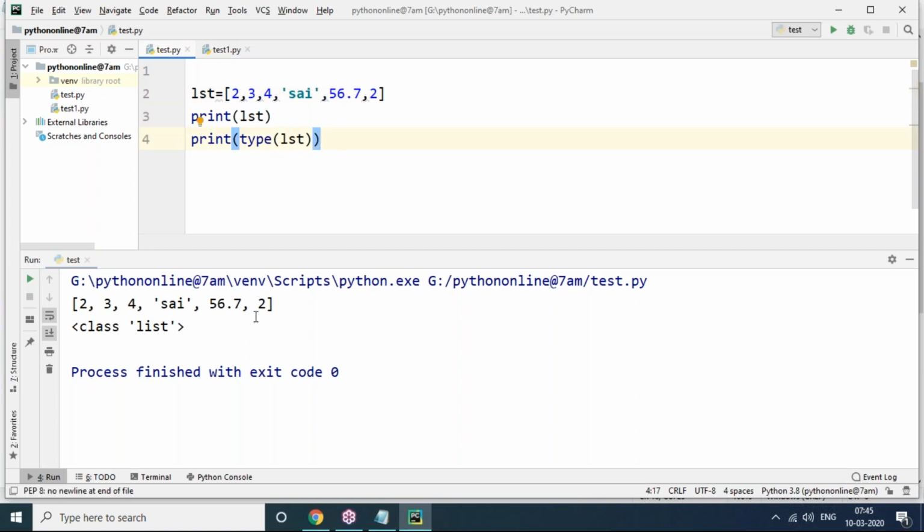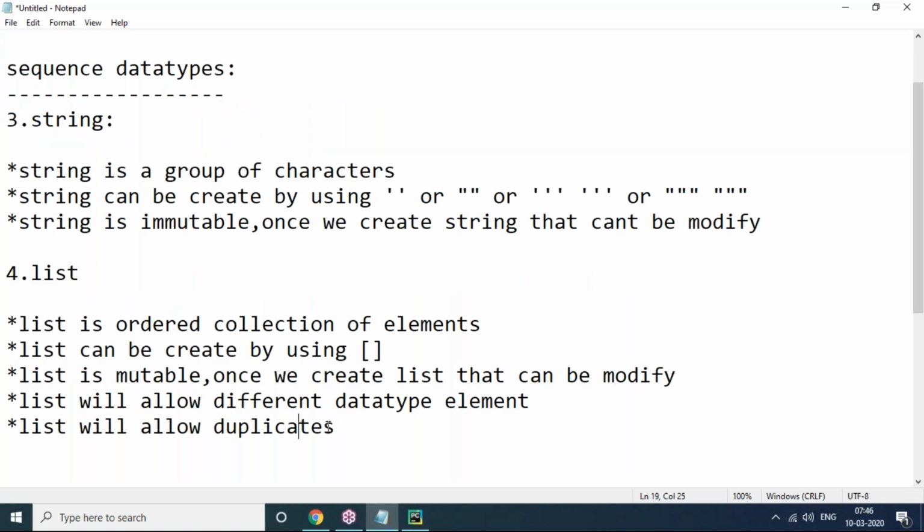So 2 is duplicate, no? It will allow duplicates. It has different data type elements: one string, one integer, one float. And how can we create it? With square brackets. Its type is list type. So I covered all points here, but I can't cover whether this is mutable or immutable, because we have to apply some conditions on that.